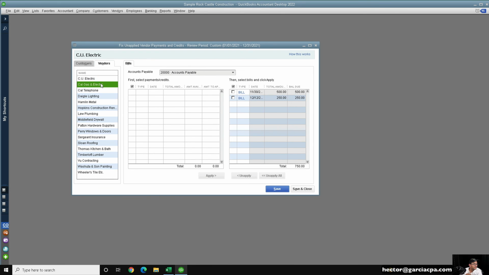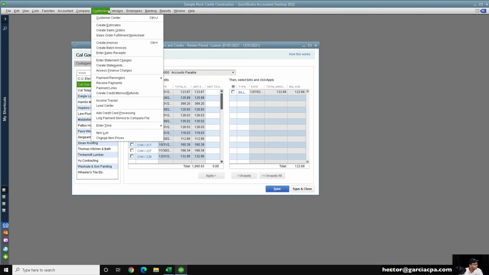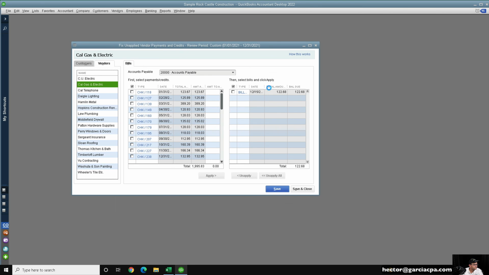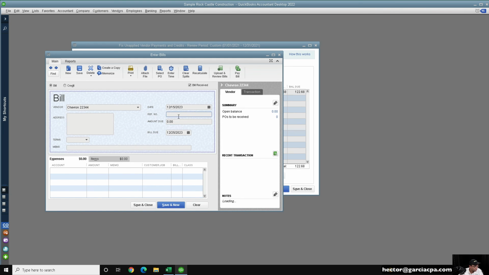Unapplied vendors is a little bit different, and this is kind of an interesting thing. Fix unapplied vendor payments works with both unapplied accounts payables and checks that were used outside of the bill payment system. What do I mean by that? Let's say, for example, I'll create a bill for this vendor here. Let's say Chevron. And I'll create a bill for $150. Okay, and I'll just date it a little bit earlier, and let's say this is gas. Okay, and I'll click on save. Okay, good. I got my bill.